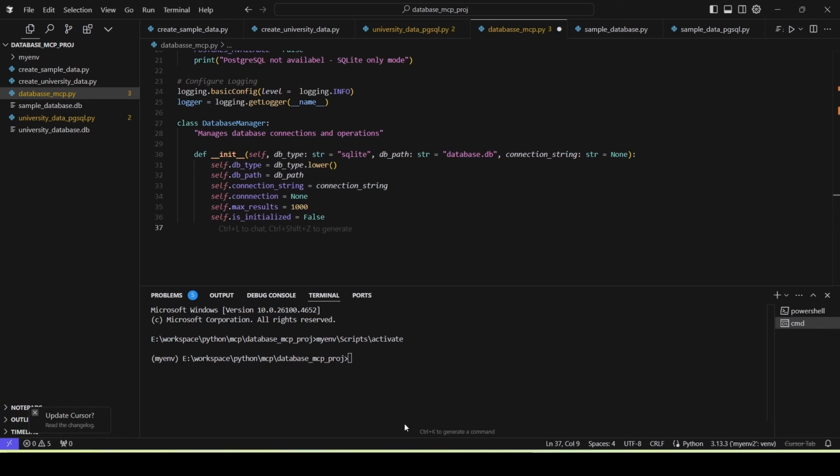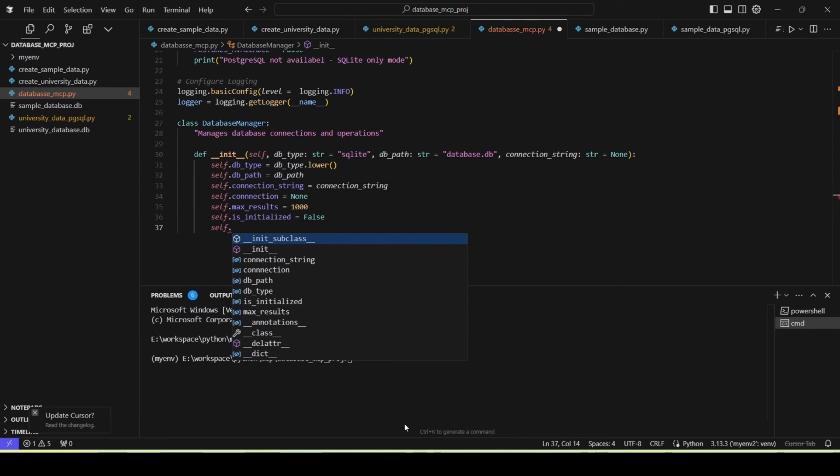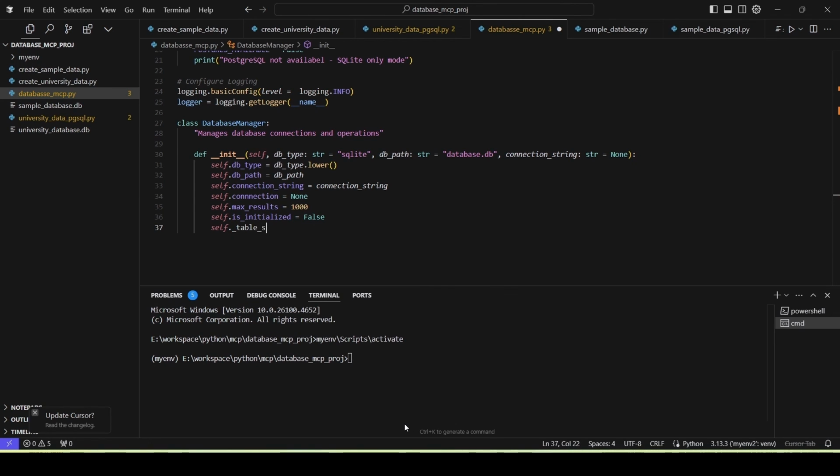And then we will create a private attribute. So we will write self, then underscore table schema. And this will be set to the empty dictionary. The underscore at the beginning indicates that this is a private attribute. We will cache table structure information here so we don't have to query the database schema repeatedly.